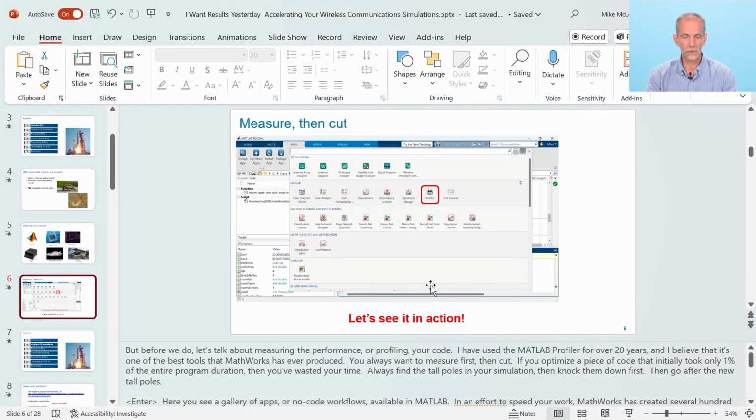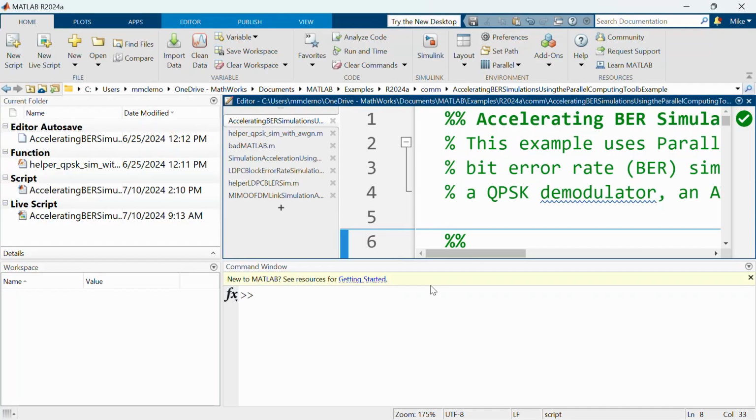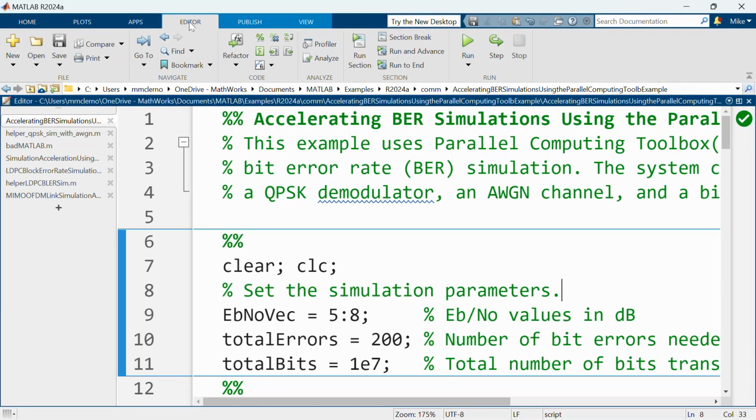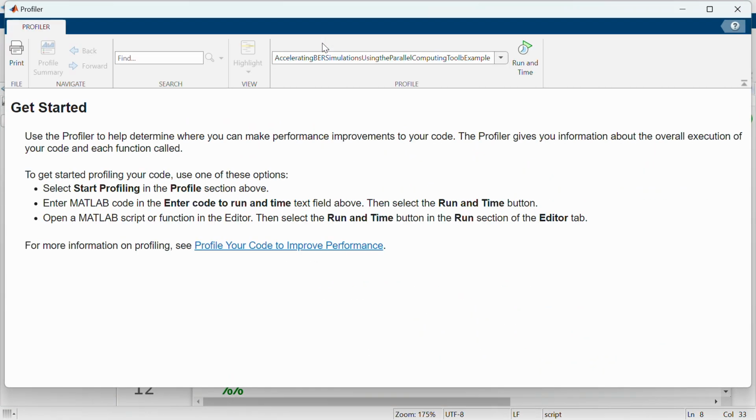So let's get out of slides, and actually, we'll get into MATLAB. Okay, what we're going to do is run this code, and we're going to actually profile it. So I'm in the editor right now. There you go, the profiler. If you're in the editor, you can click on this profiler icon, and then it brings up the profiler app. The code that you want to profile is already populated in this edit bar, so I'm just going to run it and time it.